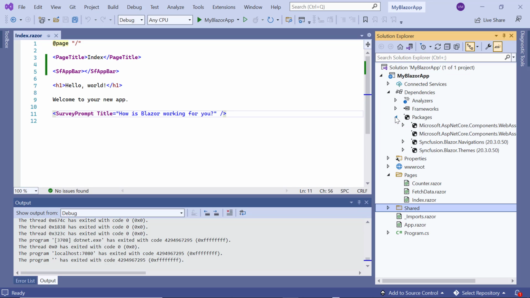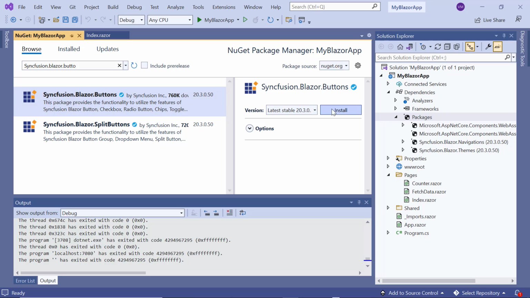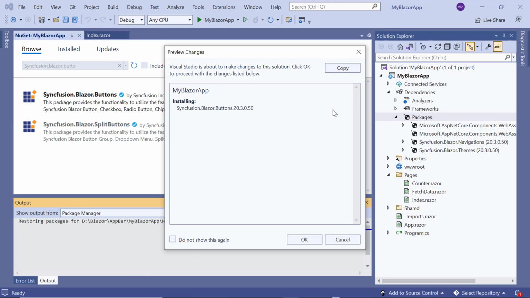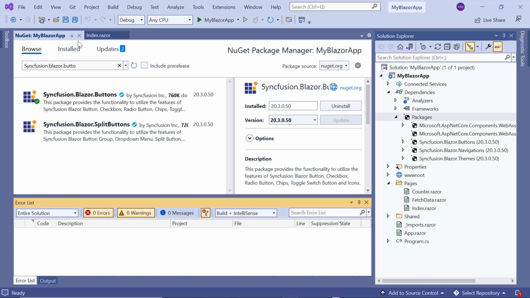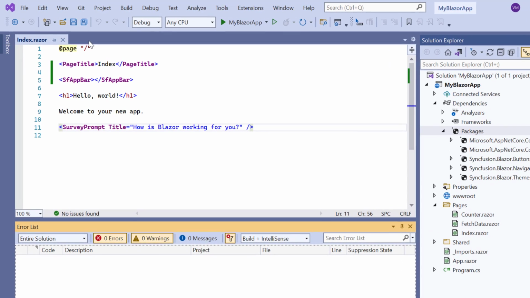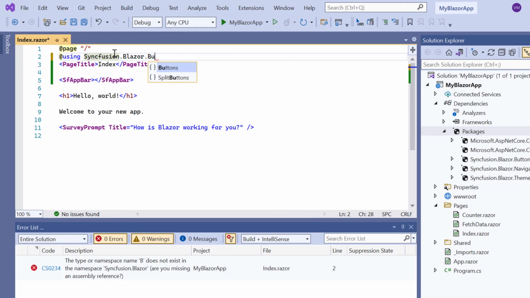To use the Syncfusion Blazor Button, I open the NuGet Package Manager and search for the Syncfusion Blazor Buttons package and install it. Click OK to install. Here, you will see the package added to this application. In the Index.razor page, use the Syncfusion.Blazor.Buttons package.